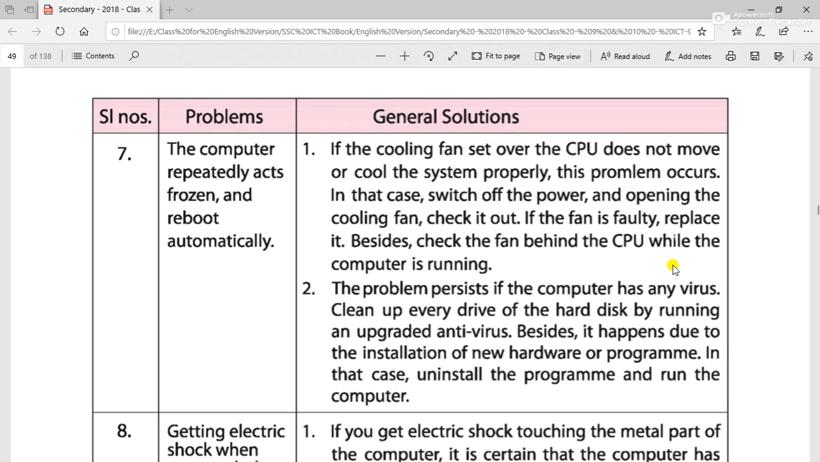Today, here I am, your Pallob sir from St. Gregory's High School and College, to describe the last lecture video of Chapter 2. In our previous lecture, we started the general troubleshooting part, and today, by ending this general troubleshooting, Chapter 2 will be completed. So let's start.